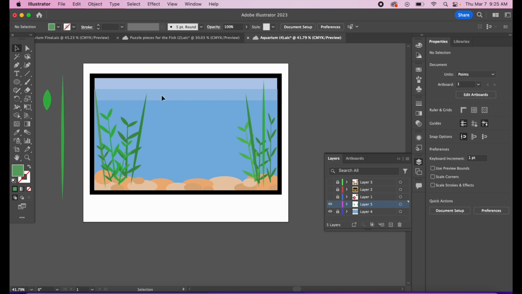Okay, this is now the finished aquarium, and we can now start resizing our things and adding finishing touches.